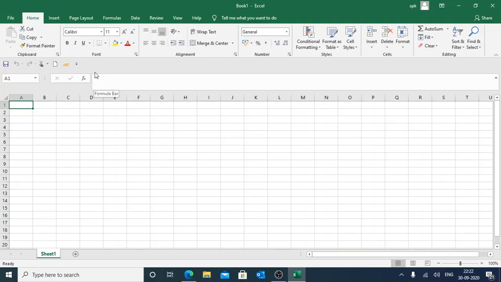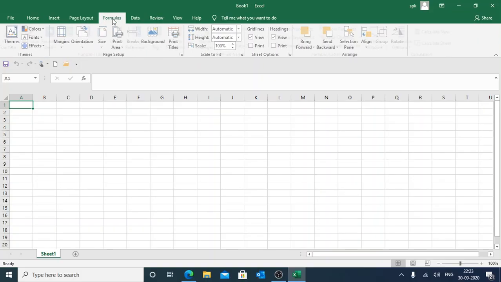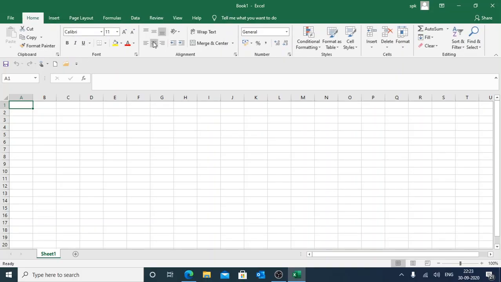Now we will see what are the different components of the Excel window. Here these are various tabs like Home, Insert, Page Layout, Formulas. Then this part below these tabs is called the ribbon, which has different options to work in Excel. Then this is called the name box and this part is called the formula bar.